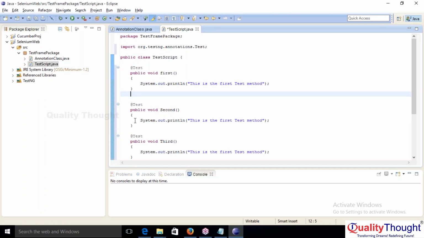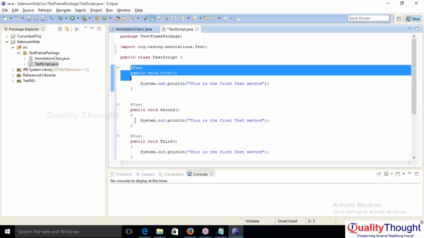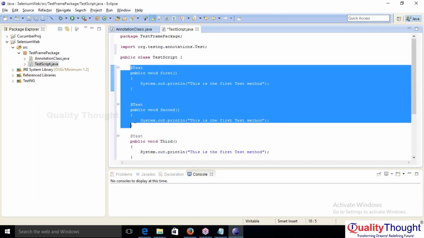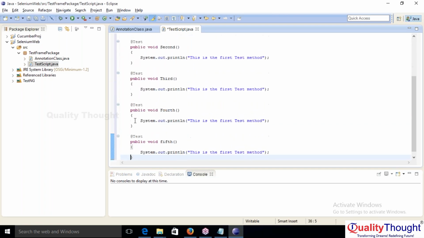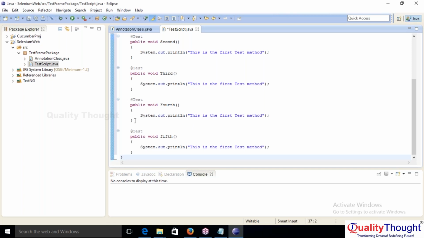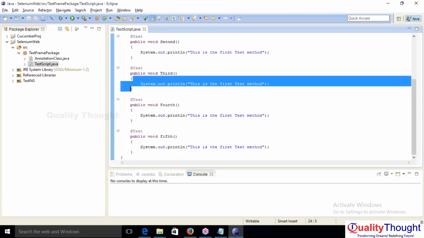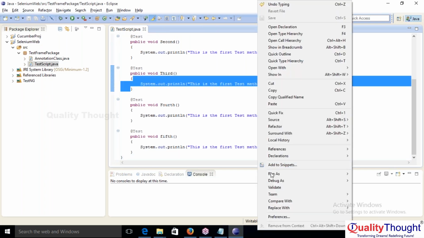Okay, there are 5 annotations in this: @Test, @Test. Like this, first method, second method, third method, fourth method, and fifth method. There are 5 methods in this program. I haven't used anything, I'm just executing this program. Just watch how it is going to be executed. Run as.